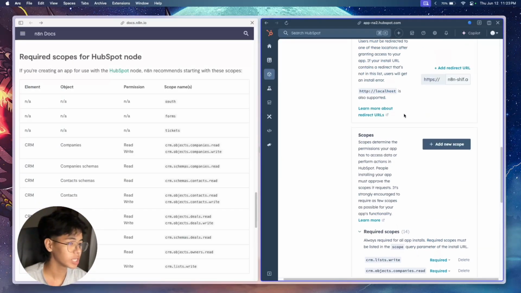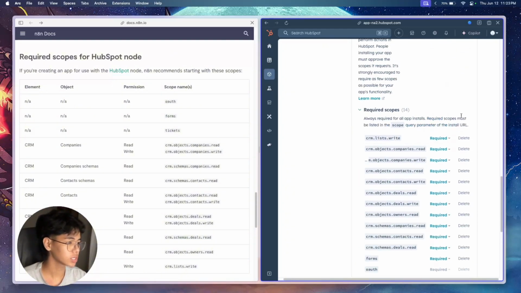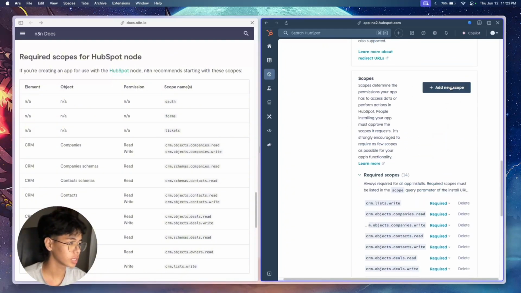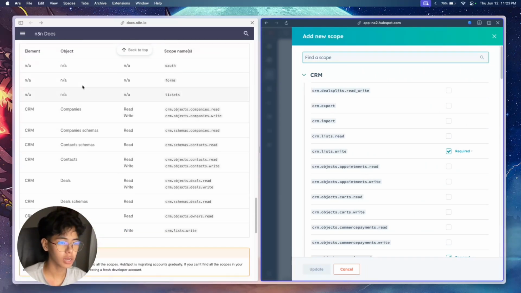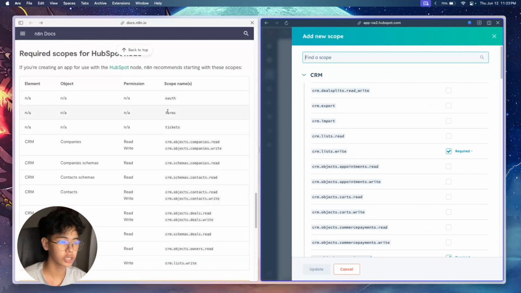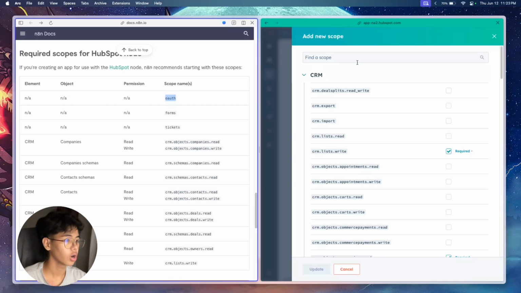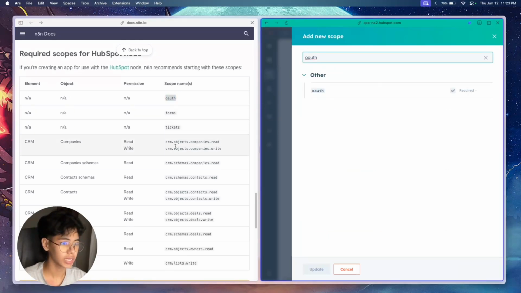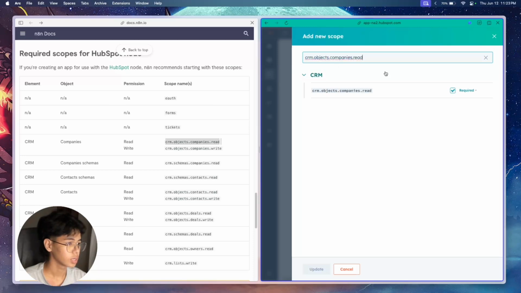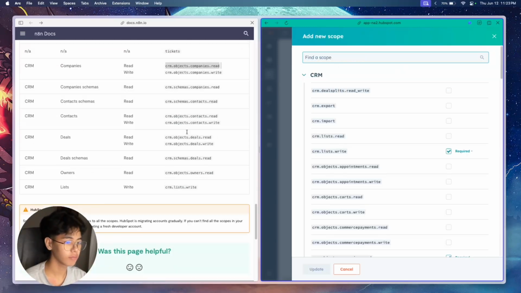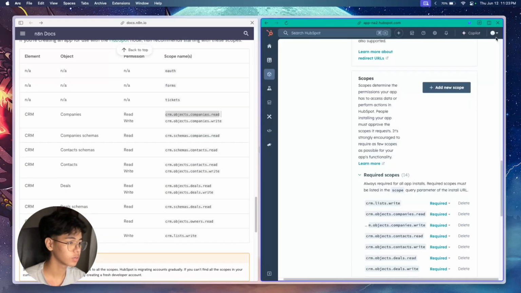So next, we need to add a scope. Adding a scope is just clicking this, then finding the scope. Each and every scope name listed here you need to add. For example, auth, it's already added. For example, this, it's already added. You need to add each and every single one in order for this to work.